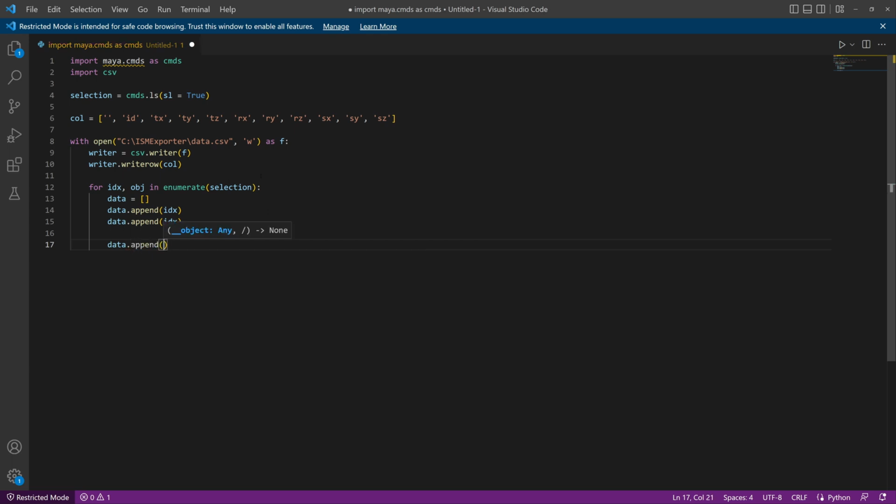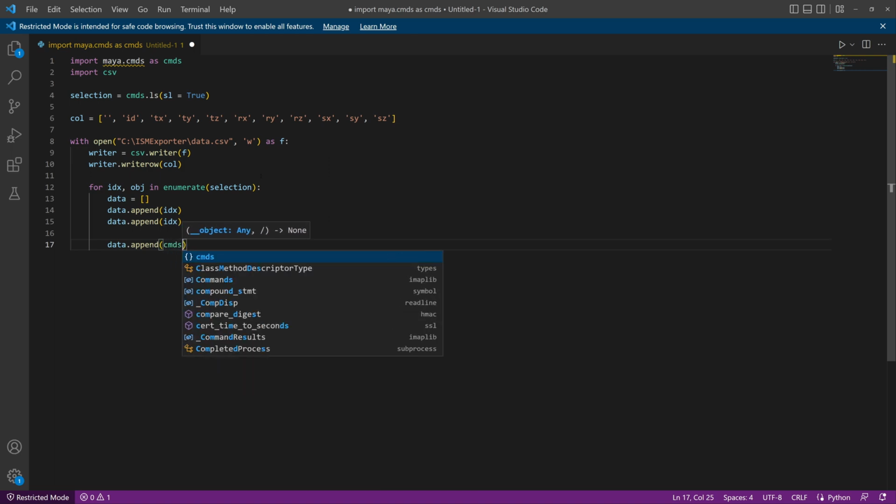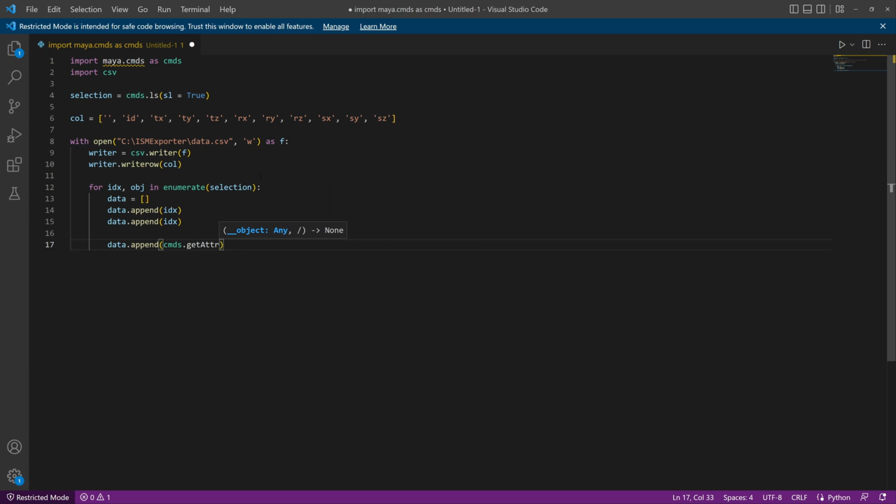data.append. I'm going to get the translate x, y, and z values. To get those values, I'll do cmds, that accesses a Maya command. We're going to get the attribute of the object that we're currently looping through, and we're going to get the translate x value. And we're going to do the exact same thing for translate y, z. It's easiest to copy and paste this.